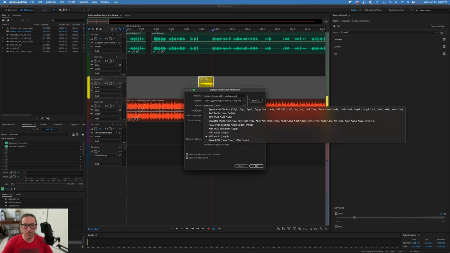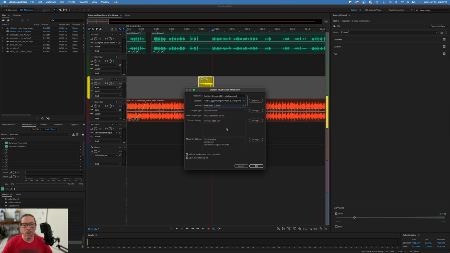Here you can see your format options. MP3 is usually fine. There are other ones like FLAC, lossless, and WAV, and Apple's AAC. But MP3 is good. Generally, 192 bits is plenty. If it's a really long session, sometimes people drop the kilobits down to 160, but just to keep the file size down. And then we'll click OK.